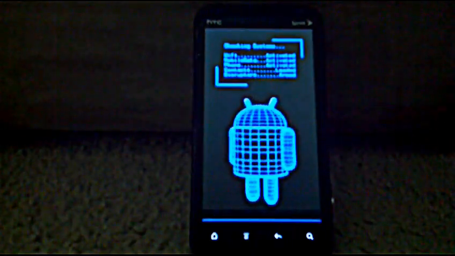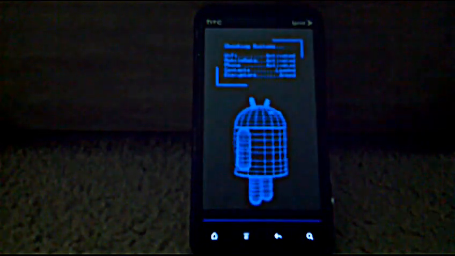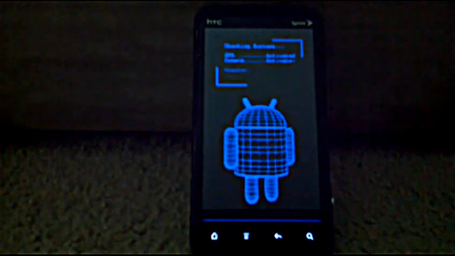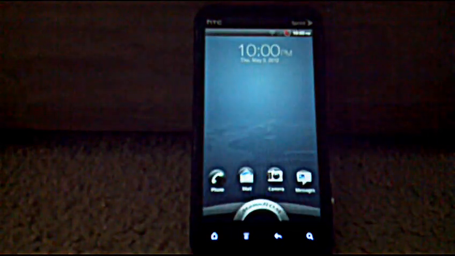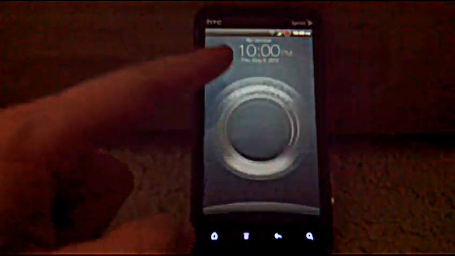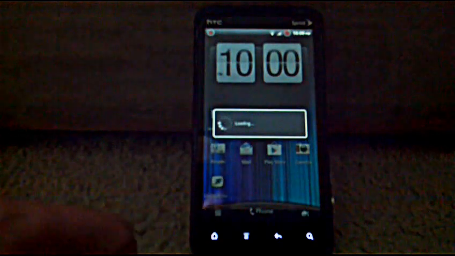Hey guys, just wanted to show you the boot up phase real quick of the Mean ROM, which is new and very cool in my opinion. I really like how they got the 3D graphics and info coming up there. That took about all of 8 seconds to boot up. So, all right, guys, thanks.